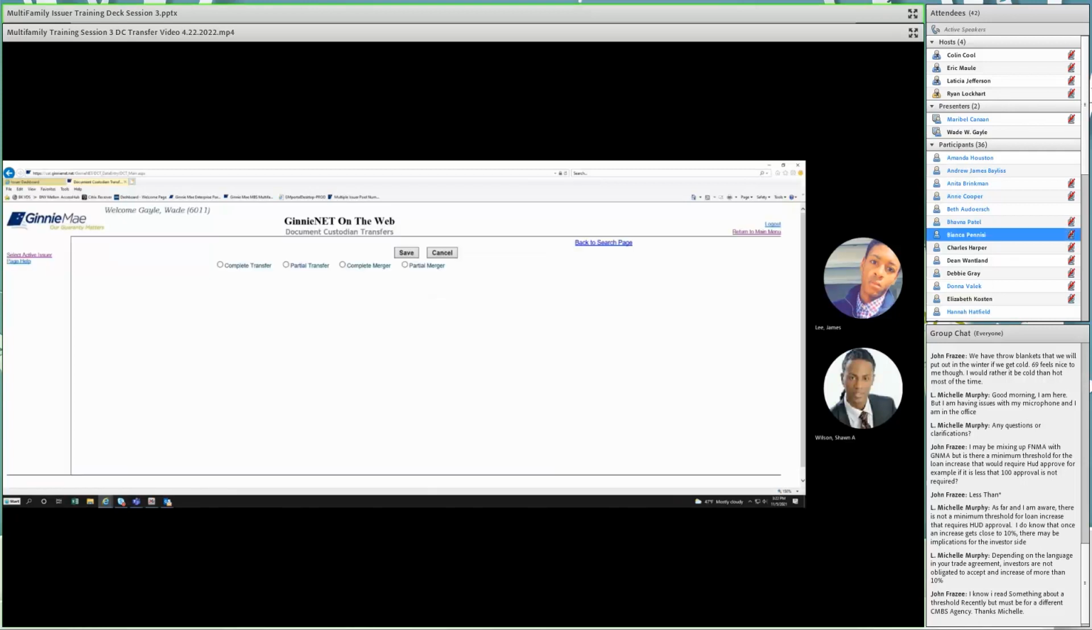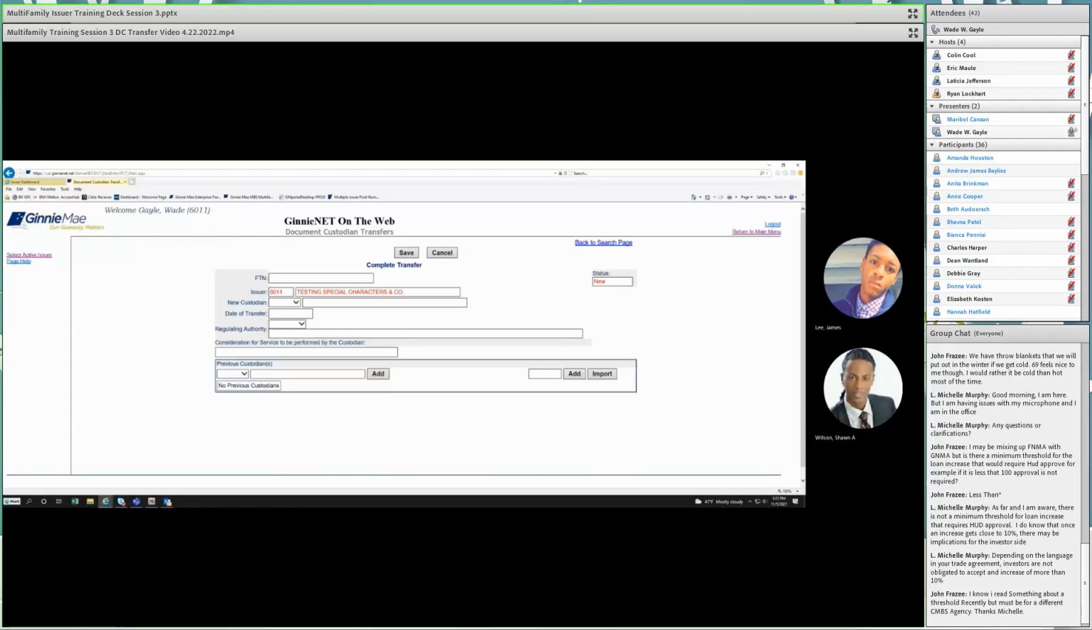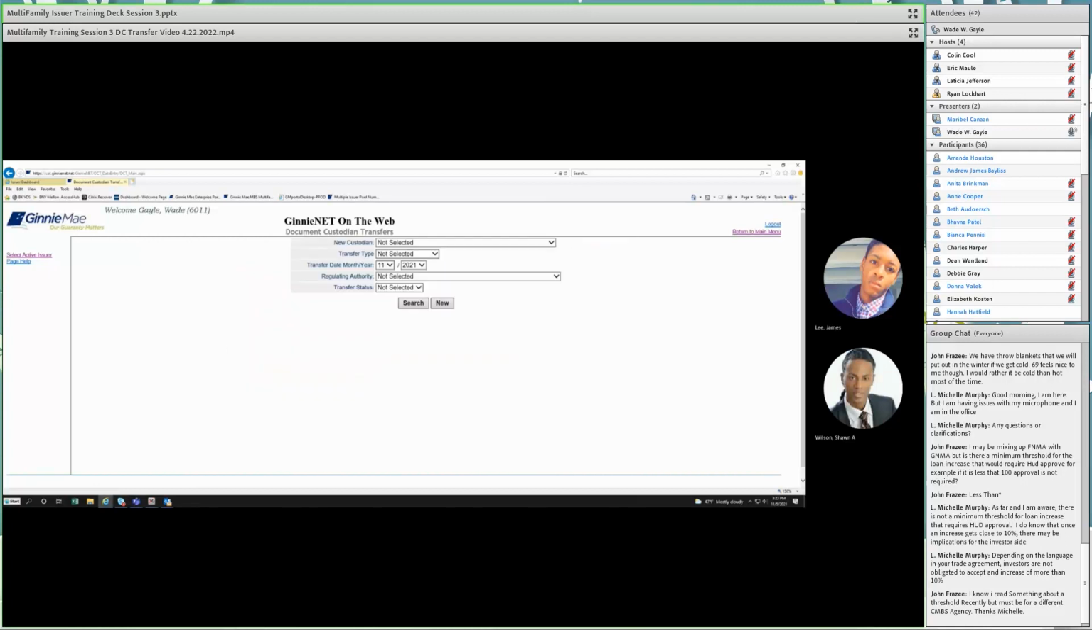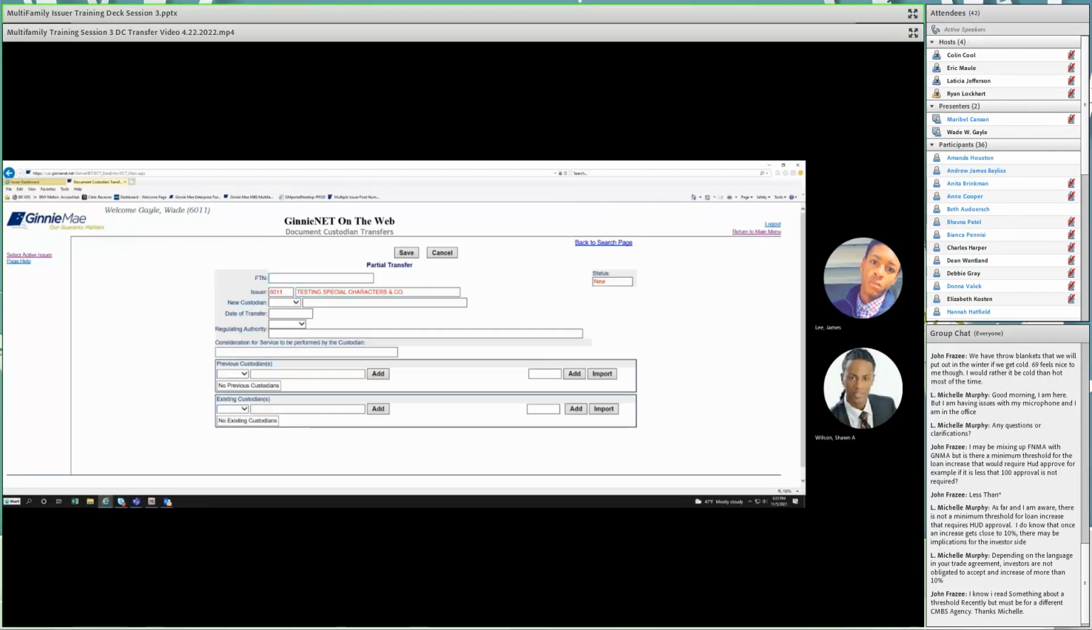Then it shows the four transfers. We have complete, partial transfer, complete merger, and partial merger. We're going to just create a simple information on complete. We're doing partial. A person changed up on me. So partial means we're sending some of our pools to a new custodian, and we're keeping some of those pools that we're not changing.